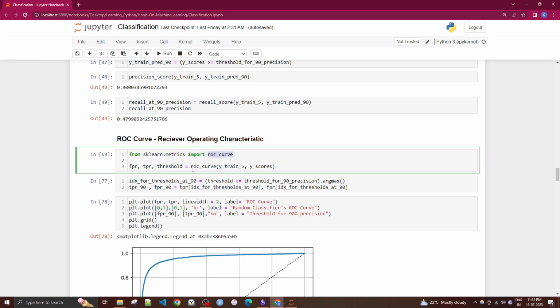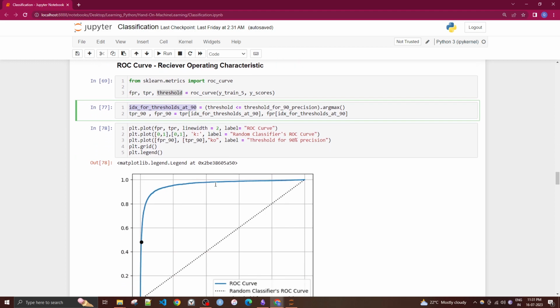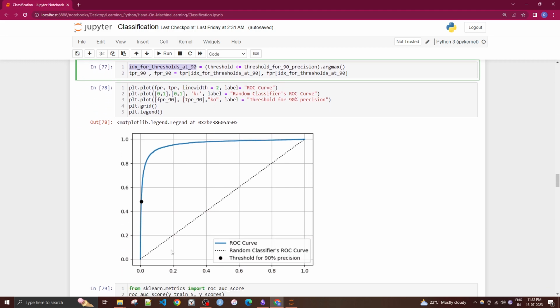What we are doing is using the labels identifying the 5s and the y scores, and we are getting the false positive rate, true positive rate, and the thresholds. By using 90% precision, we are getting the same result for this, and then let's plot the ROC curve. So this is the ROC curve, and this is the random classifier ROC curve, and this is the threshold.